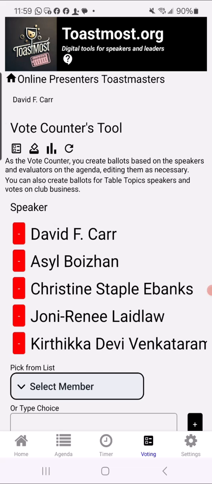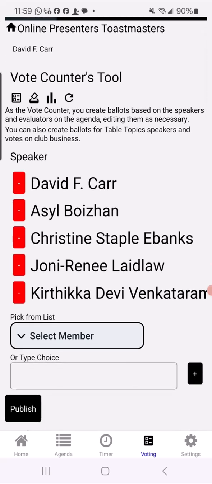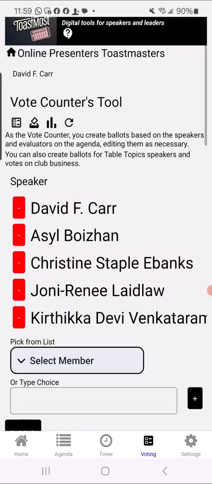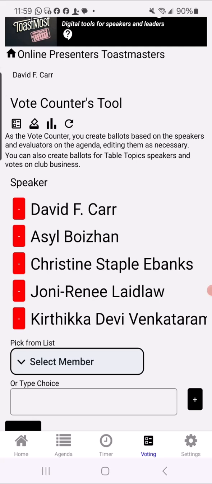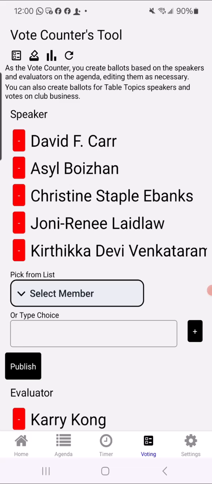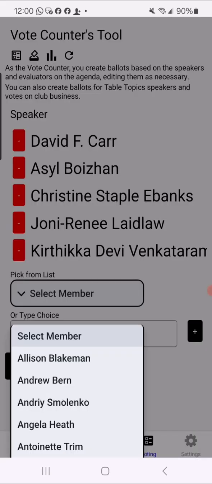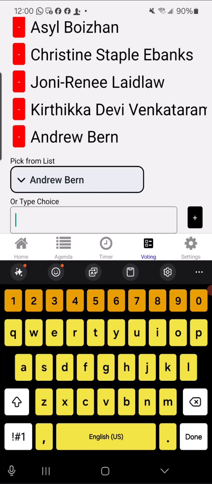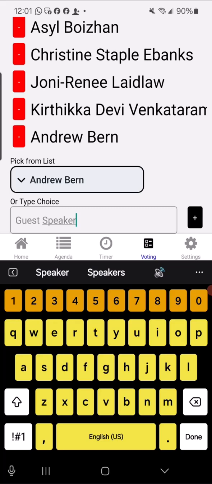We have a voting tool. So if your club conducts votes for best speech of the week, best use of word of the day, anything like that, you can set that up in here. And again, it knows what's on the agenda. And so if these are the correct people, I could just click publish, and that would be available for people to vote on. Or maybe we had a late addition to the agenda. So I can pick a member, or I can actually type in the name of a guest speaker and make them another choice on the ballot to vote for.